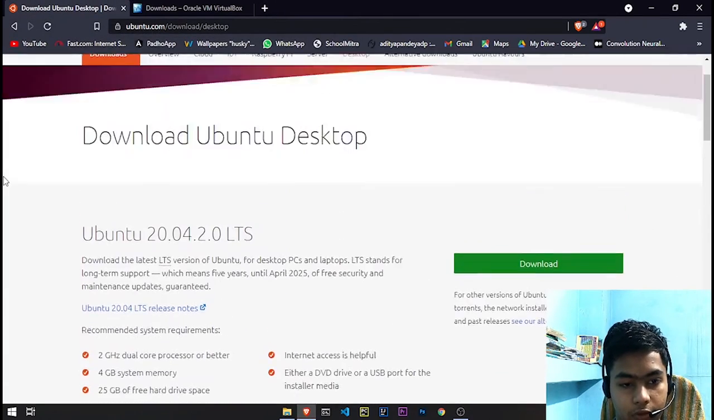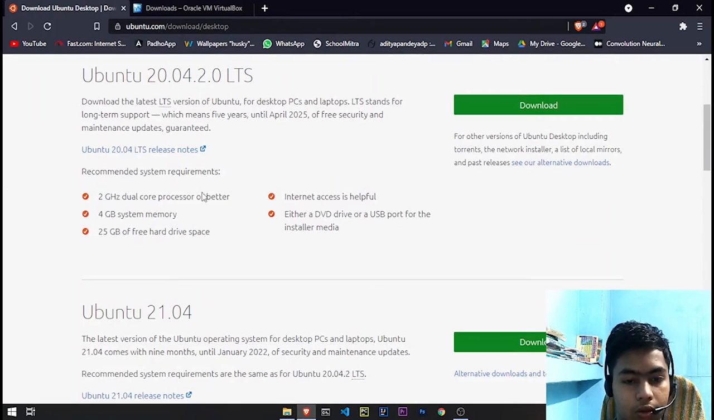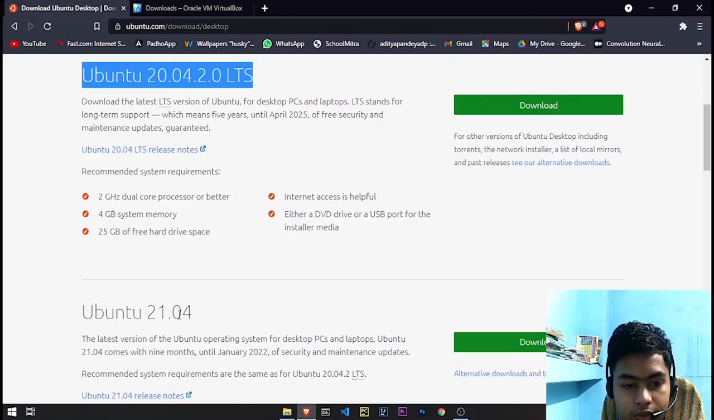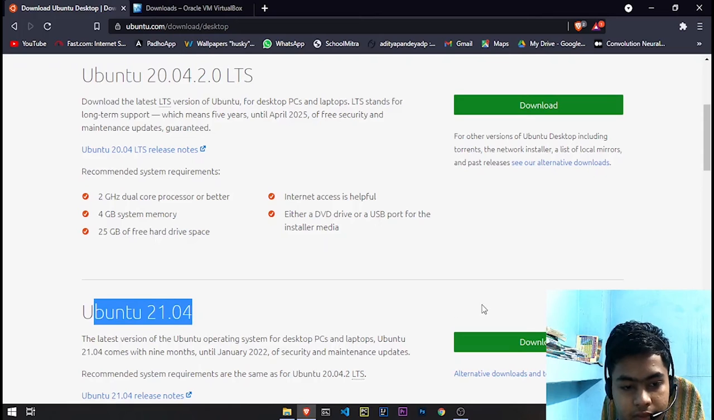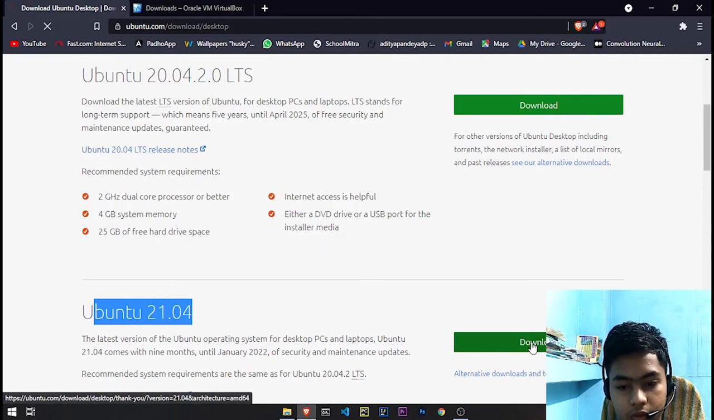And you have to also download Ubuntu. It is an ISO image file to download. You can either choose this one, and this one is the latest one. I would recommend you to use this.